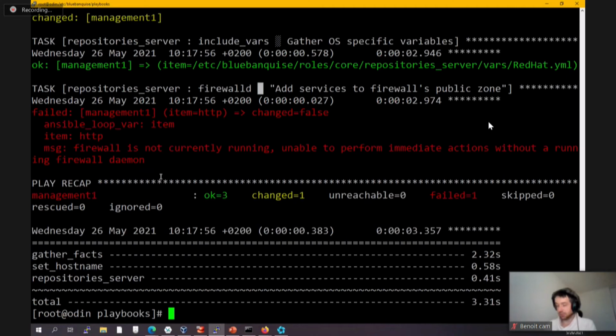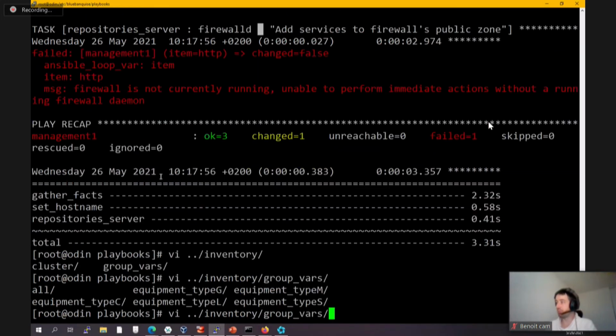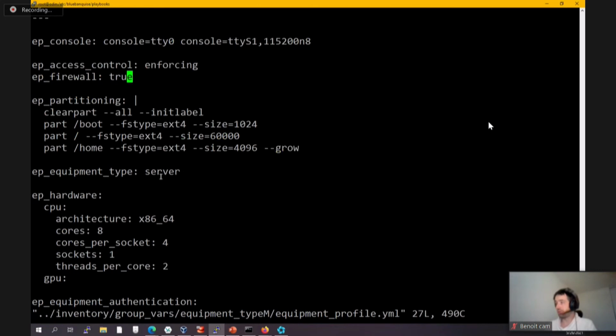Yes. I just need to disable the firewall because I stopped it. It's in the inventory because, for example, here I set in my equipment profile that I want the firewall to be enabled. It's disabled on my system, so I need to disable it. The firewall is false.